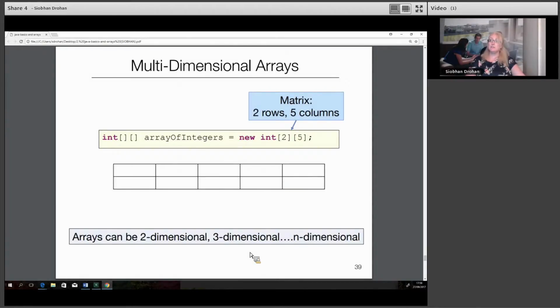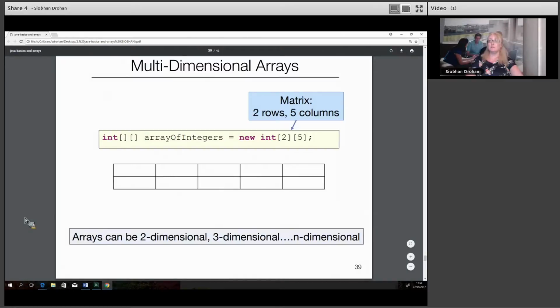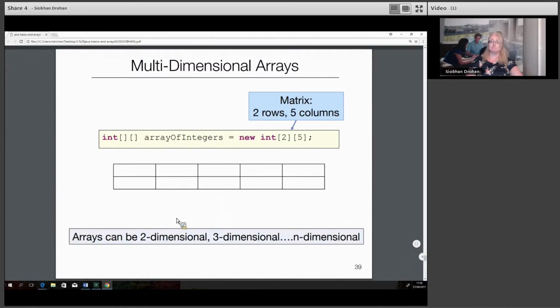You can also have multi-dimensional arrays. We won't cover these much in the course. It's just to follow through on the arrays here. We will start moving down the collections route, which is what's coming next week as well. But you can look at these in your own time. Multi-dimensional arrays can have any number of dimensions. This one has 2 rows, 5 columns. You can have n-dimensional arrays.